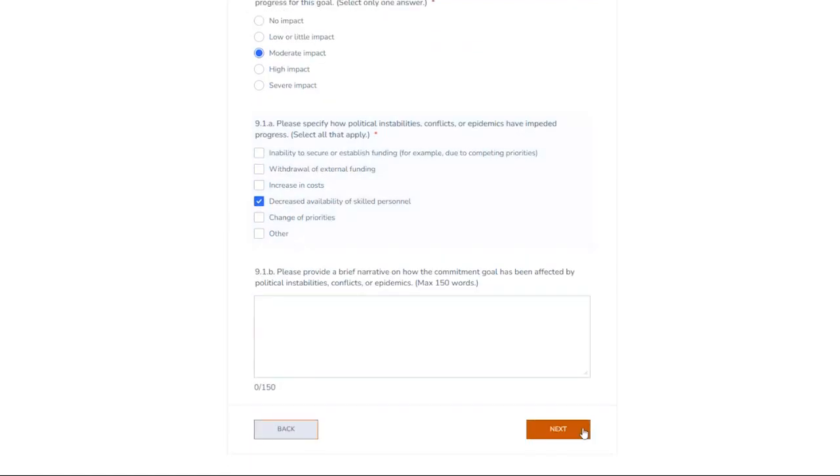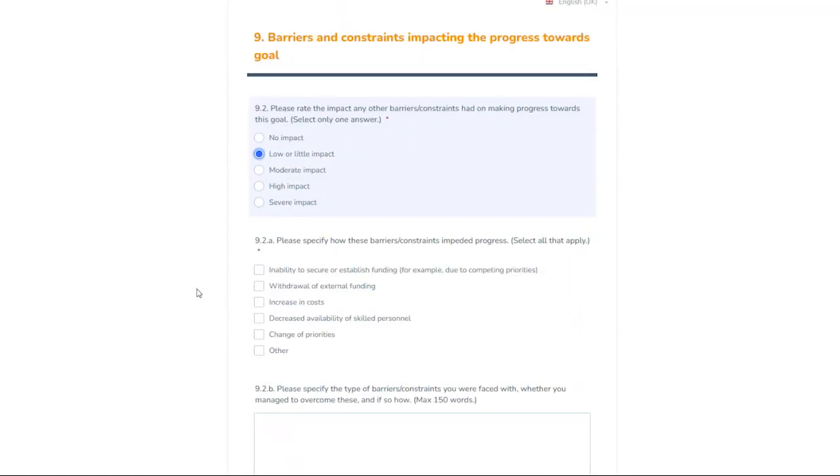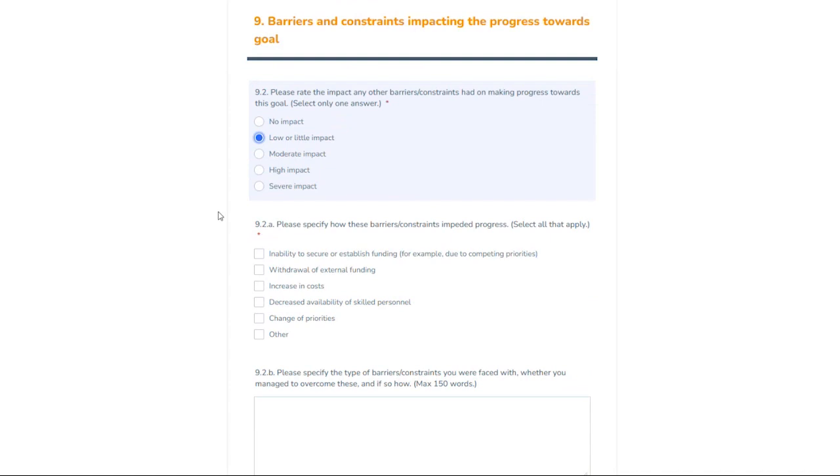The second question in section 9 is about barriers and constraints besides political instabilities and epidemics. Anything not captured in the previous question can be captured here. Like in the previous question, any response other than no impact will generate further questions.